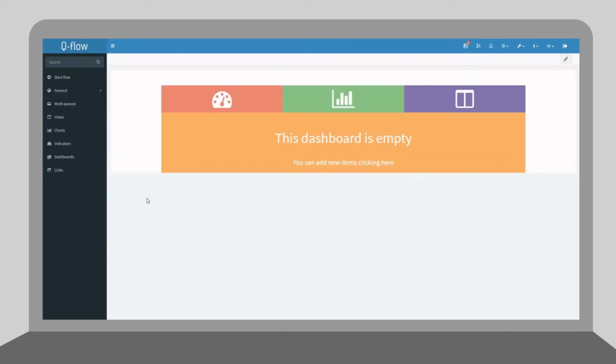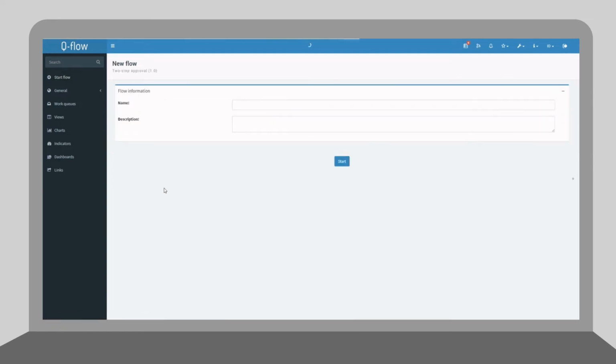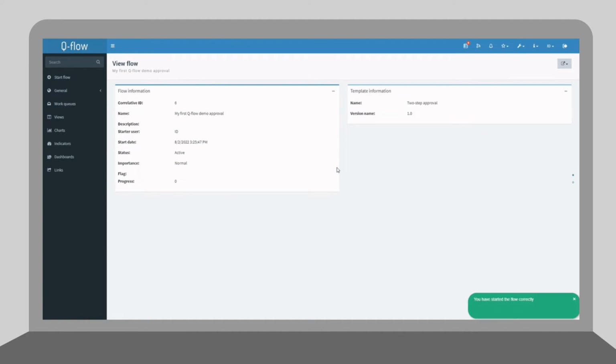Now we will move on to the flow management site. On the Start Flow section, we will see a form, which is our two-stage approval process. We can start it by clicking on it. We will enter a name, and we could also enter a description if we wanted to. Now we can start the flow. Here we will see a summary of the start of the flow, as well as some additional information.